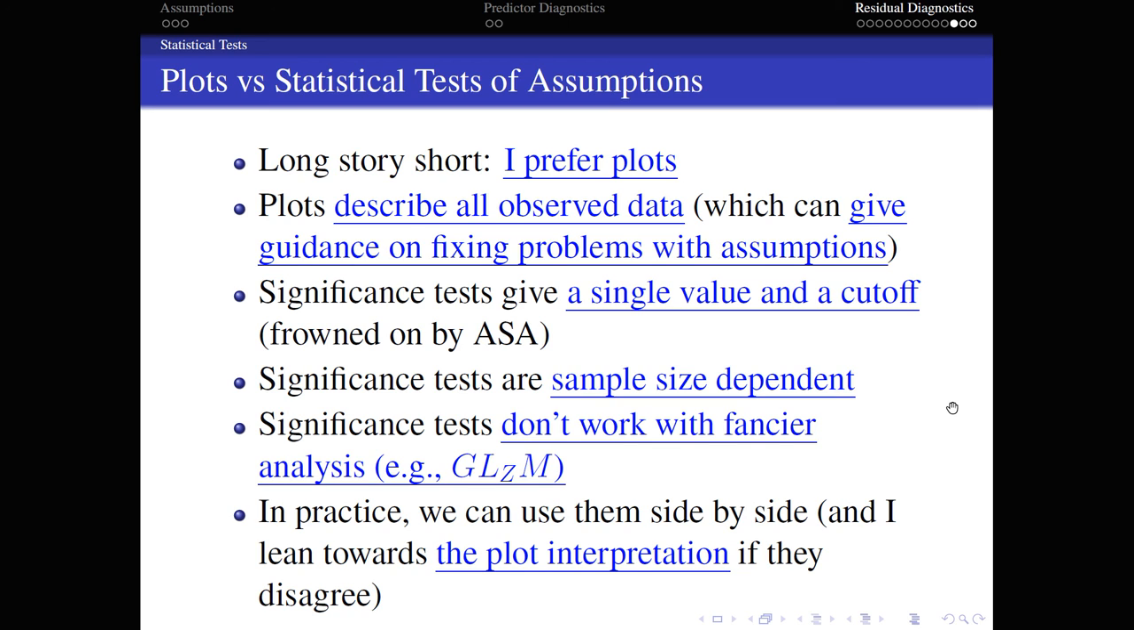In practice, though, we use them side by side. What I mean by this is sometimes I'll use the plots, and then if a plot looks kind of borderline, I might run a statistical test. So I would look at the plots first, and then if a plot's borderline, I might run a statistical test. Some people do a plot and a statistical test every single time. If you do that, I would lean on the plot interpretation, especially if they disagree.